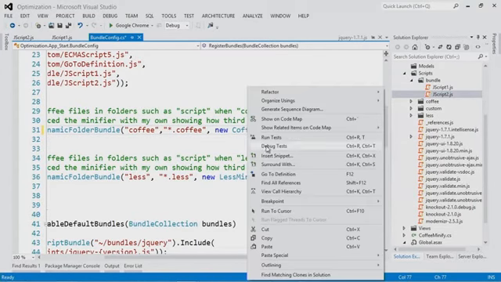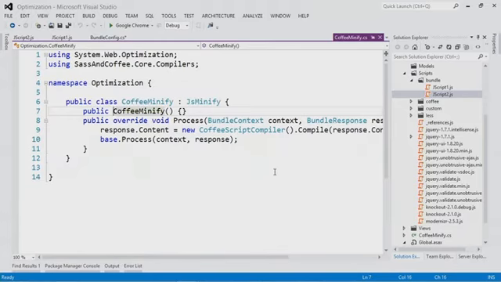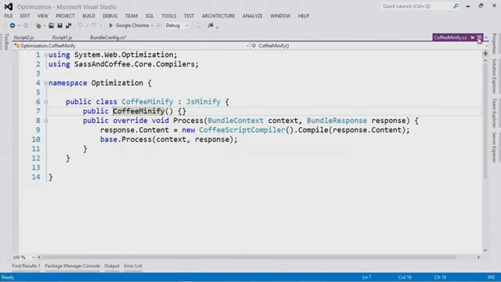So let's take a look at the massive work that Coffee Minify was. This is using CoffeeScript. We'll talk a little bit about that in a second. This just derives from JS Minify, which is an I bundle transform.